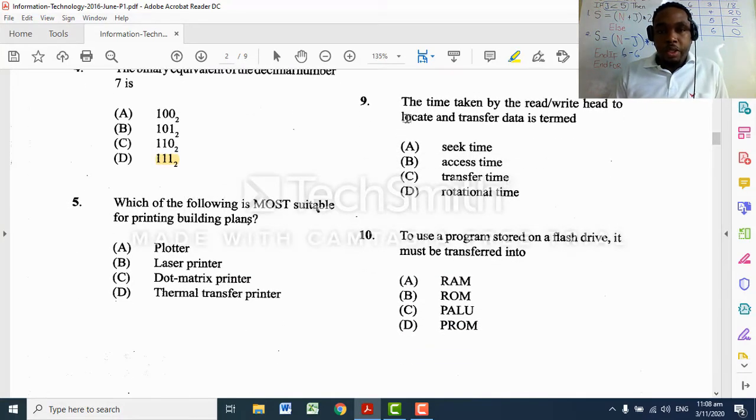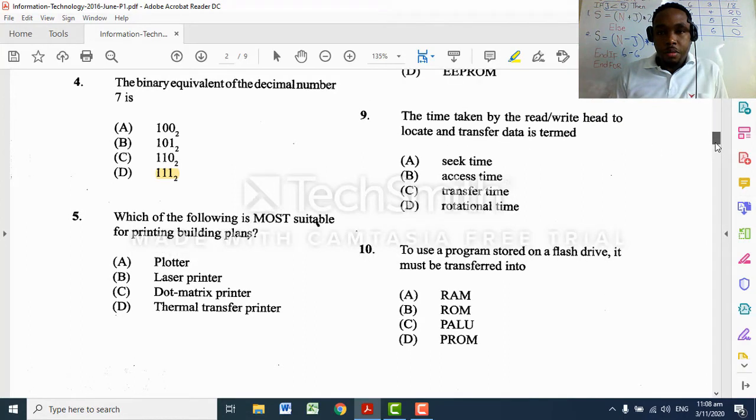It says here for question 9, the time taken by the read or write head to locate and transfer data is known as your seek time. Seek time refers to locating. It needs to find the data, so it's going to consider that process as the seek time, the time it takes for it to locate and transfer the data.